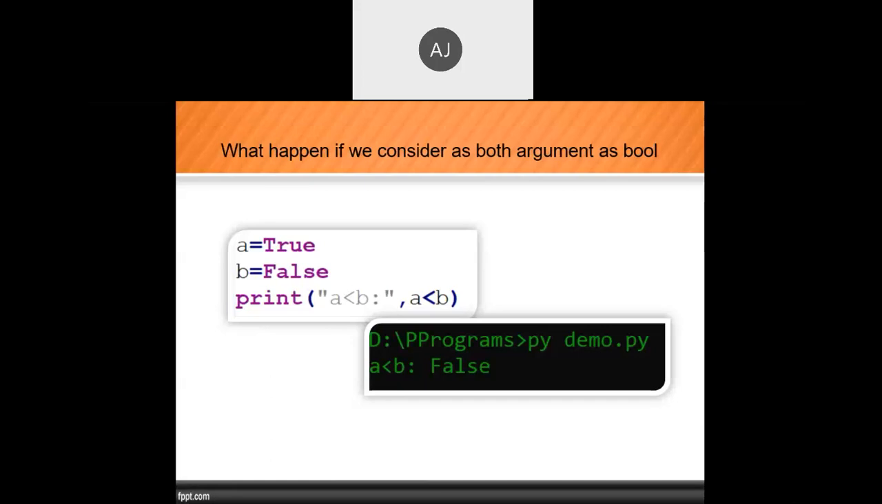Okay, so if a is equal to false and b is equal to true, then what will be the output? What will happen? If a is false and b is true, what output will come? True will come, right, because we all know that the value of true is 1 and the value of false is 0. So 0 is lesser than 1. Yes, it is true. So you also have to perform this.